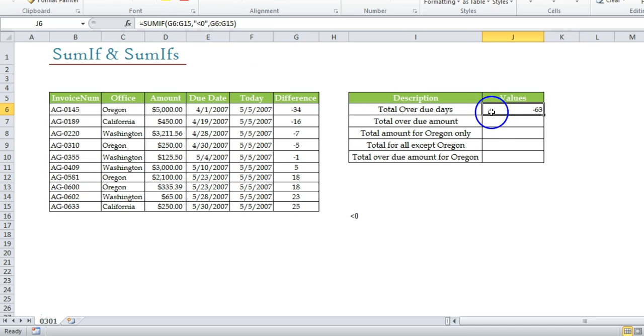Now the question in your mind may be in which case these two ranges would be different. The second question solves that query. Total overdue amount means we need the sum of all the amounts which belong to negative numbers. If I have a look, the overdue amount will be the sum of these numbers, because they correspond to these negative numbers, and that will be 9037.06.